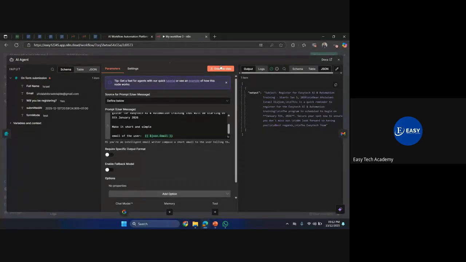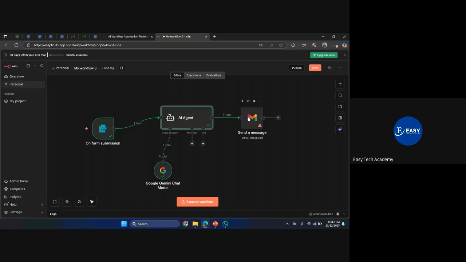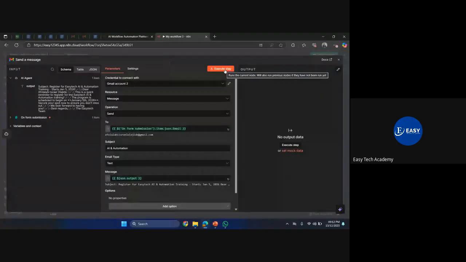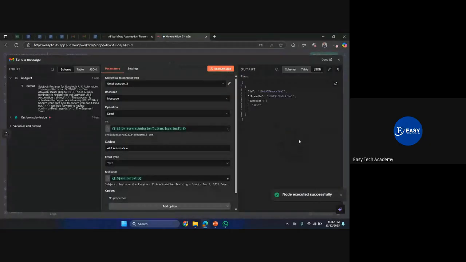So now I will come to my message and do what? Drag this output from the AI agent into this message. I'm going to drag this output here. Now, if I run this, automatically I'm going to get an email. If I run it now, don't worry, can you see? Load returned successfully. It has sent this message to my mail.